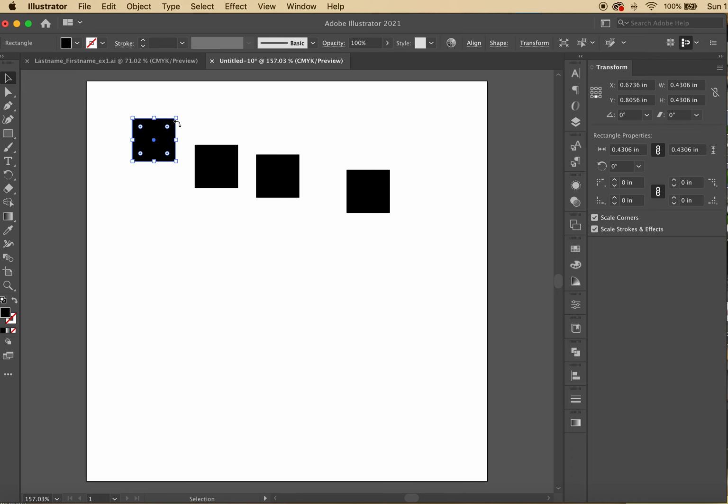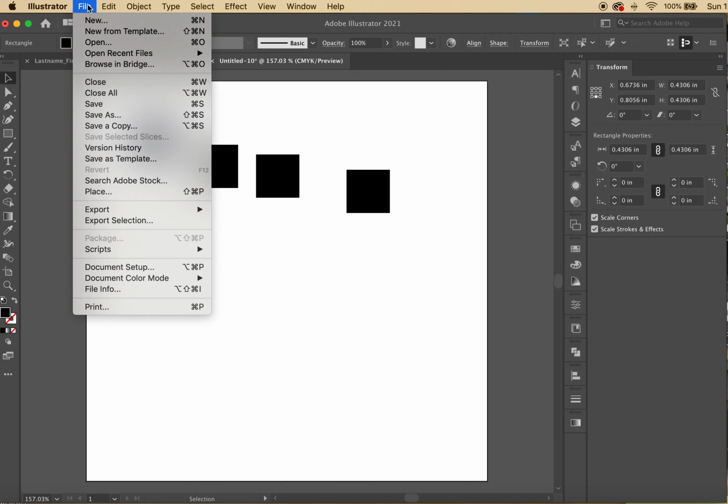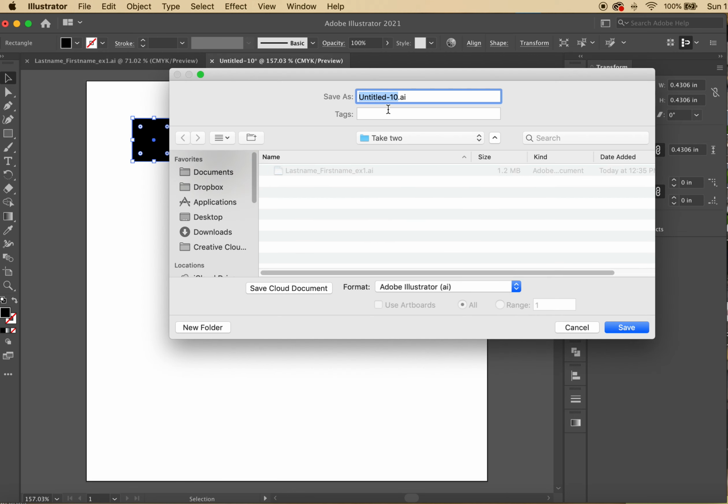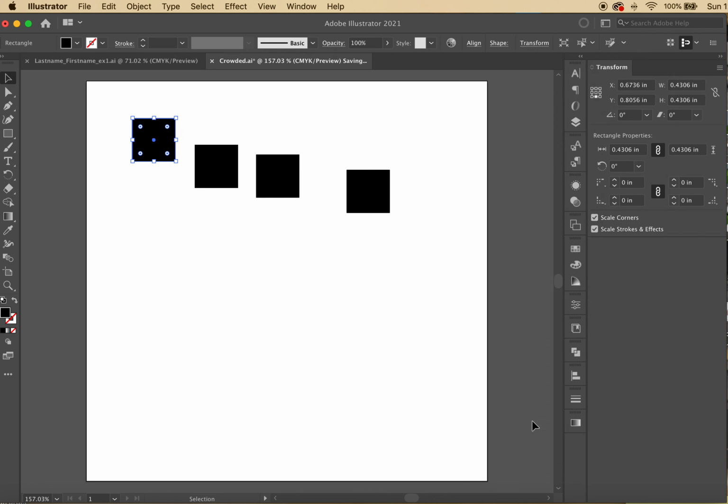Okay, now you've got a first layout. Let's call this one File, save, and I want to save it in the same spot, but I'm going to call this one crowded. Crowded, save.